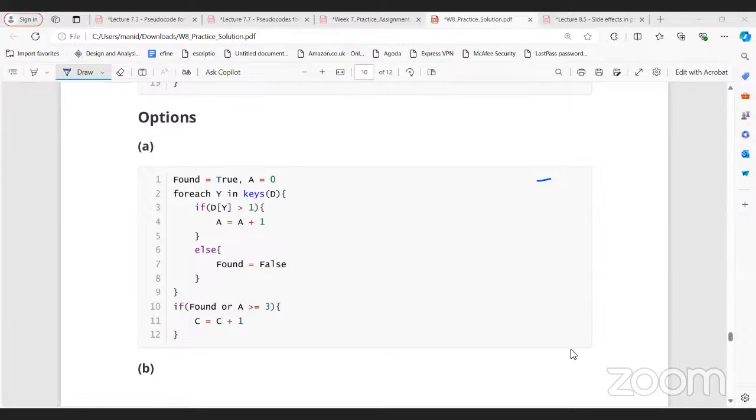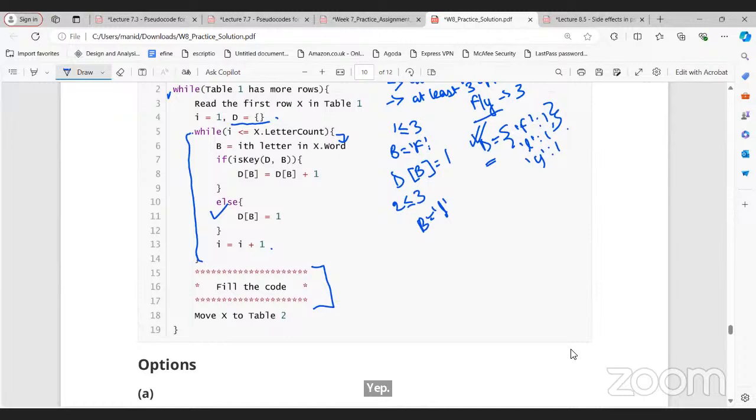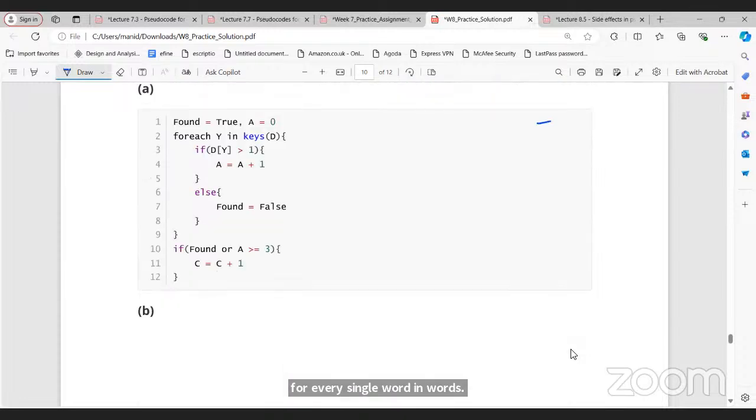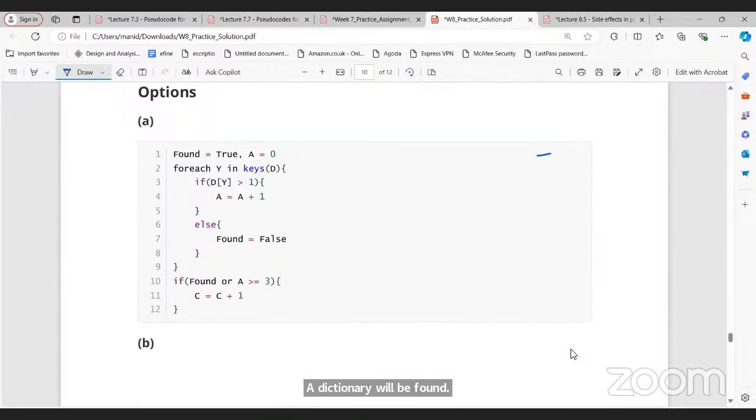Yeah. So basically, here we are going to form a dictionary for every single word in the words dataset. A D dictionary will be formed. Now, what is the missing code? First option C. Here you have to check all the options, no other way.